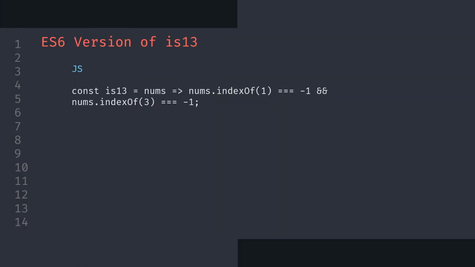Here is the modernized version of the function using ES6 syntax. While the logic remains the same, this version uses an arrow function for conciseness. It is a great example of how JavaScript's modern features can help you write cleaner and more compact code.